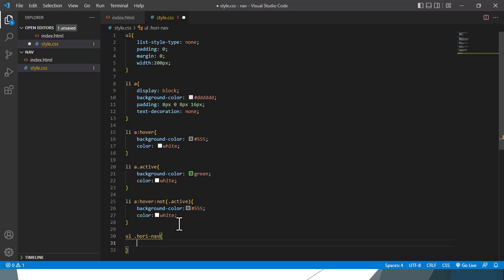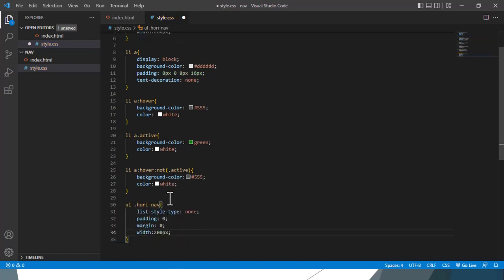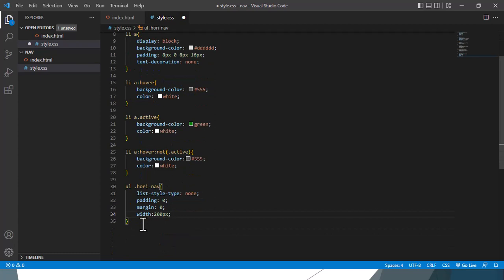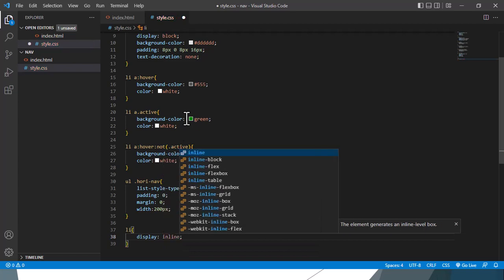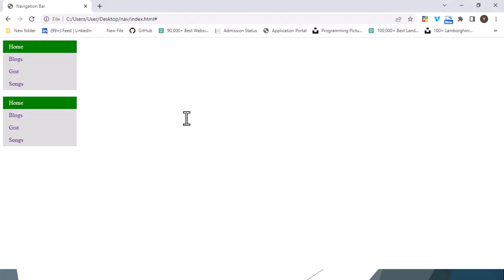So what I would do is this. I will still give it all these properties. Right? So here now I will give it the li, the li display should be inline. Hope I'm not missing something here. Let's see. Li display should be inline.